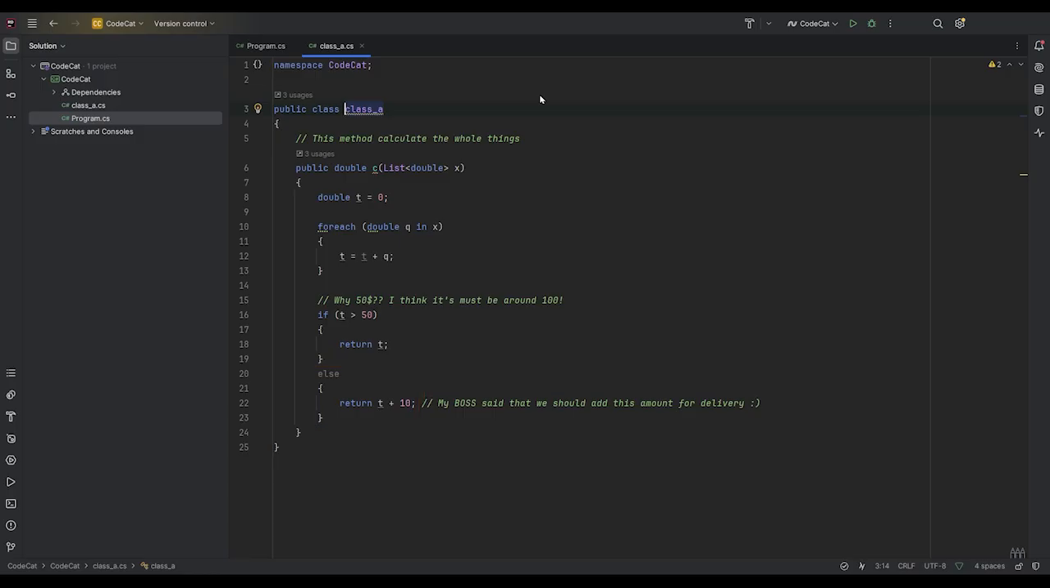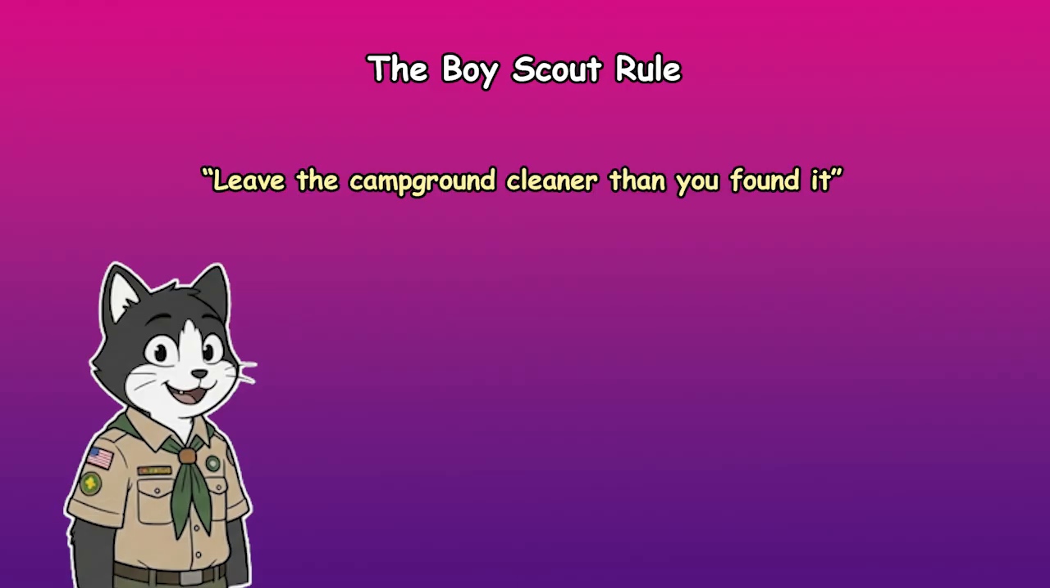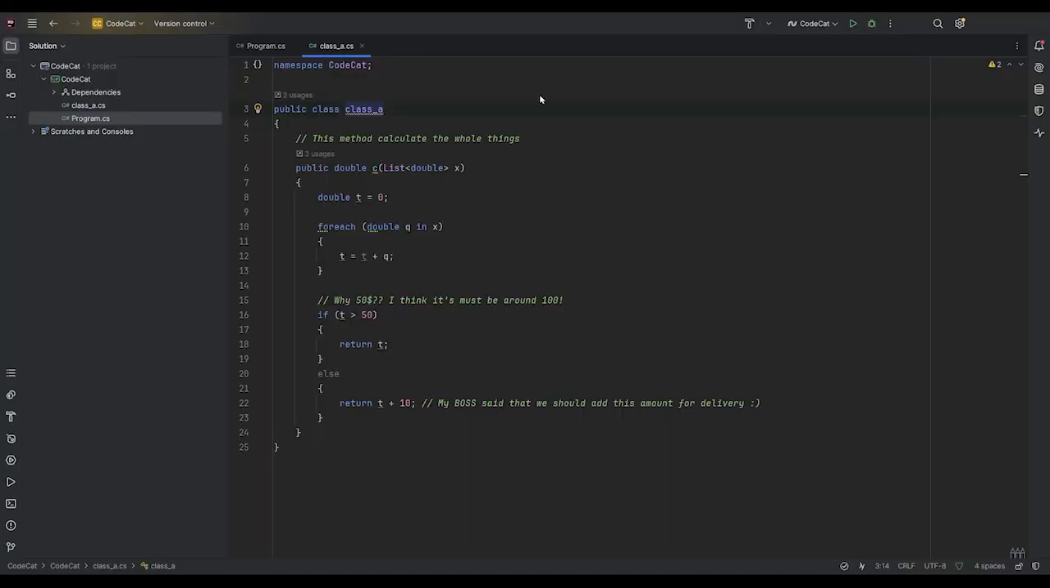Now that I understand how this works, I can add my new feature. But before that, let's do the Boy Scout rule. As the first rule of clean code says, leave the campground cleaner than you found it. So, since we now know what this class actually does, let's start by renaming it to something that instantly tells us its purpose, without even opening it up.